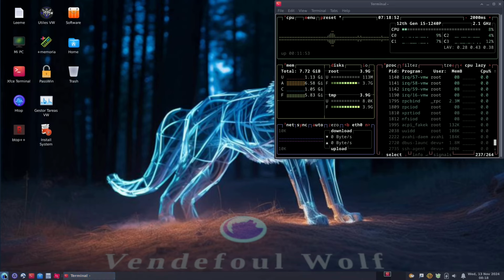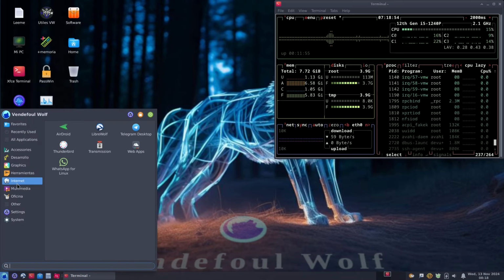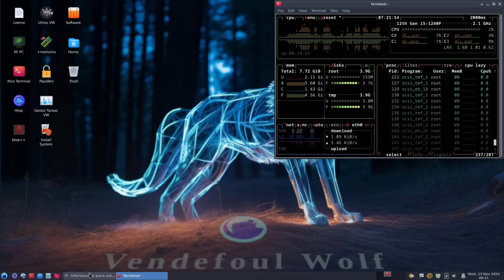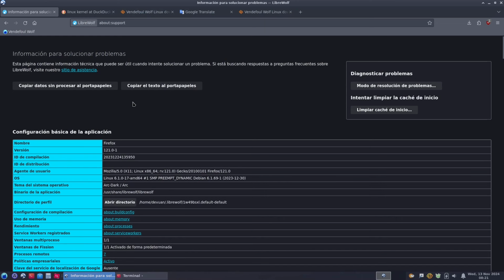So now let's open the internet browser. Let's go with the internet. Here you should be getting the WhatsApp for Linux, AirDroid, LibreWolf, and Telegram Desktop, everything. So let me open the browser. So now I'm going to open the browser, which is LibreWolf. So I opened all the important tabs right here, like the website, Linux kernel, and the translation and everything.